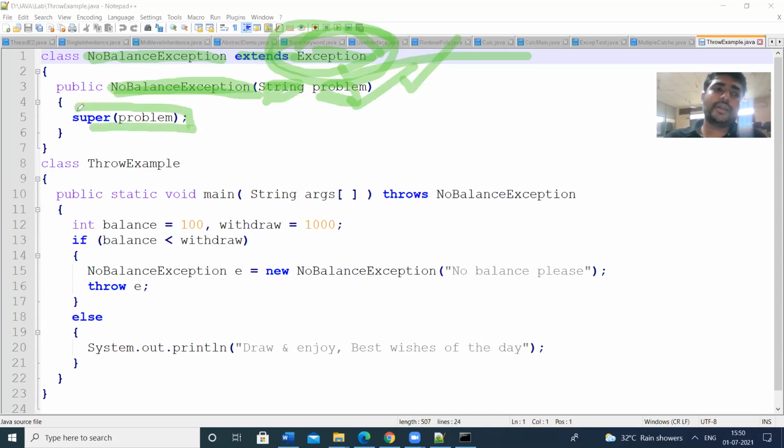So here we have to write super of that variable, super of problem. Why? Because we are extending the properties from Exception. That means this NoBalanceException class is a subclass of Exception. In Exception we have some methods, so the same method name can be possible here also. That's why, to differentiate that, we are using super of problem.